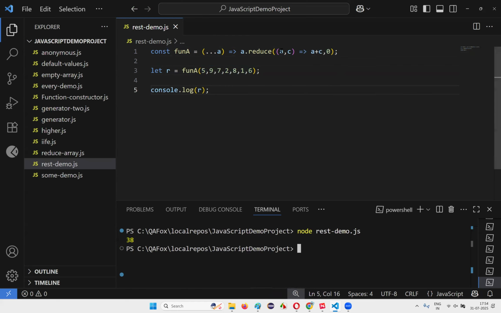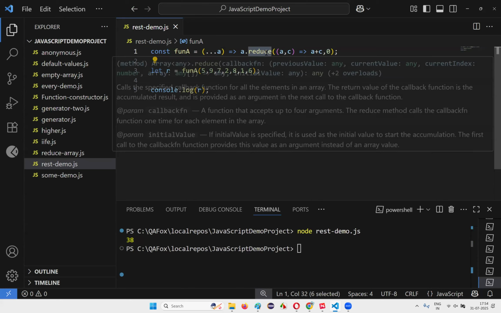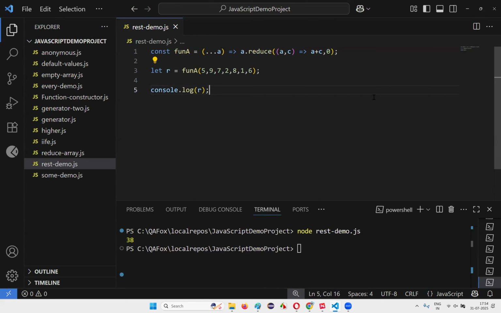So this is how we can also use this kind of method. There are a lot of methods that we can use with arrays, like reduce, map, and all those. You can use any of them. Here I demonstrated only one.